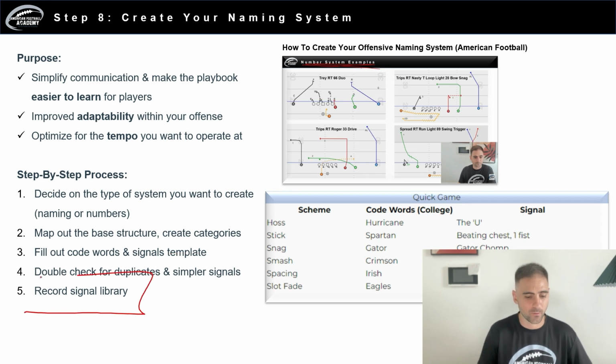All right. And then we want to record a signal library that you can attach to your playbook. If you're putting it on Huddle, make sure you can slap it in there, or wherever you have it, a Google Drive, but just make sure your players can see that. And whoever your signaler is, make sure they know how to do it. If you have a sloppy signaler, it's going to create a lot of problems. So you want to be very detailed with how you do that if you're going to be using a signal system.